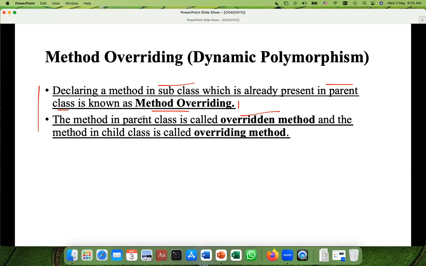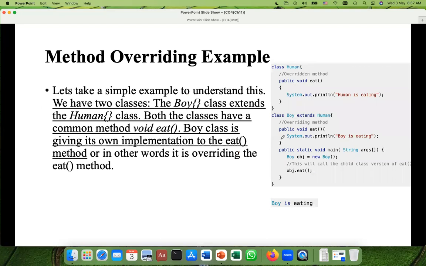Because you are going to write the method for the child class, and that method is called method overriding. And the method which would be available in the parent class, that is called overridden method. You know that already from the previous slide. The method available in the child class is called overriding method. These are the terms which have now become permanent in our minds. Moving next.